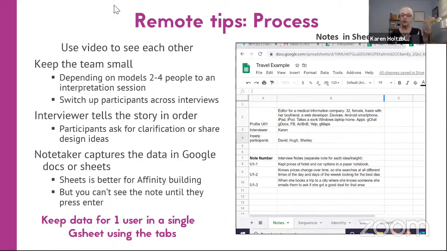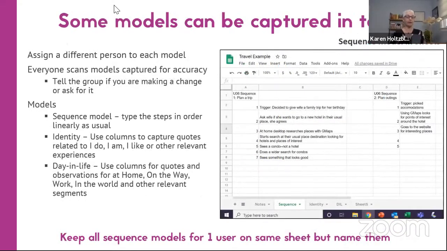Now, you want to use a single Google Sheet for each user, and you can see that the notes are on a tab, and each model that can be captured in text is on another tab. We keep everything all together. So let's just take a look at that. Some models can be captured in text.